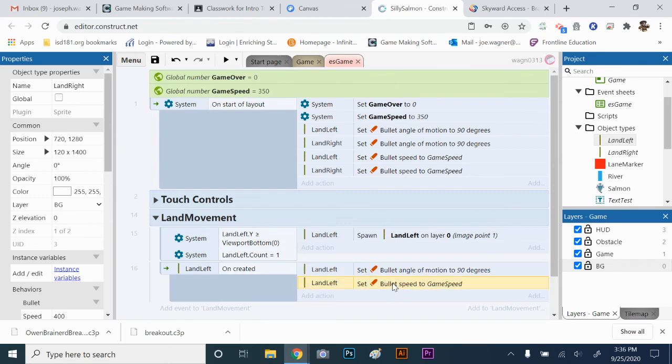Because what technically could happen, so when it initially spawns, the angle of motion is going to be 0. So it's going to try to move to the right. So if we set the game speed first, it might go 1 pixel to the right before it moves down, and we don't want that. So let's make sure the angle is 90 before we set it to the speed. So make sure it's in this order.